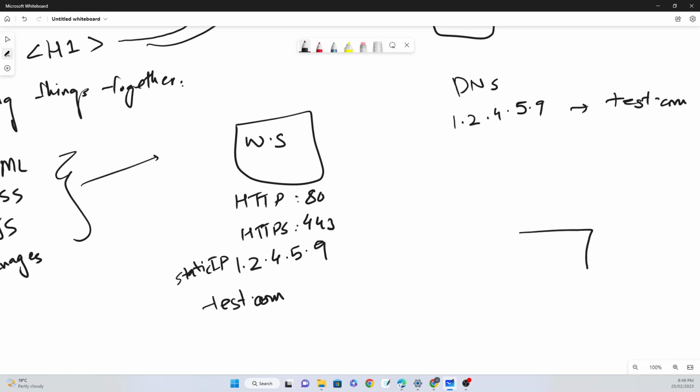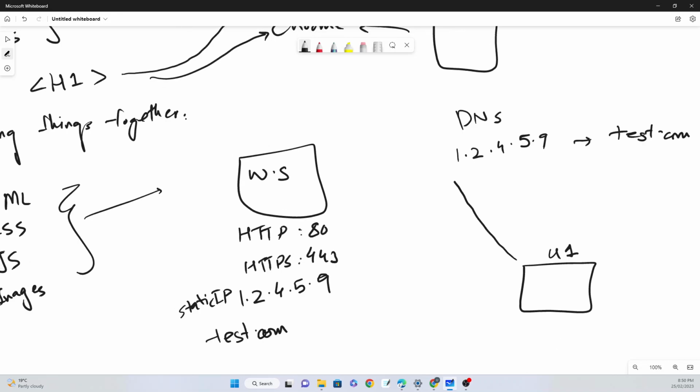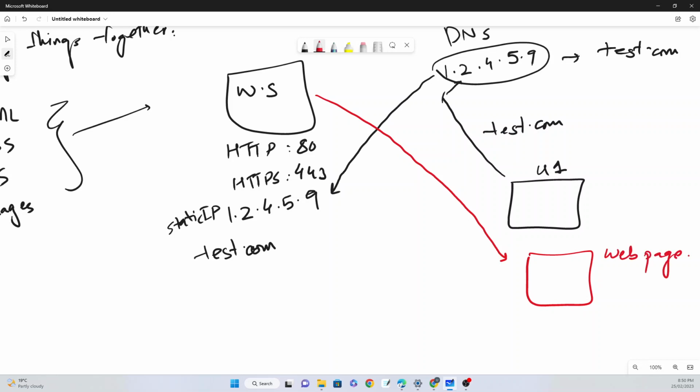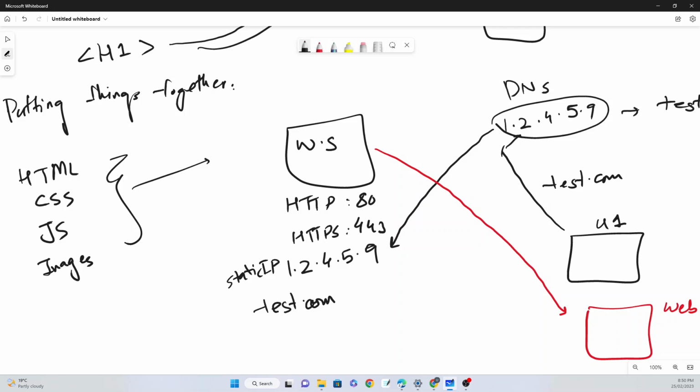And then when the user pings DNS saying test.com, it would provide the IP address and then it would go towards the server, and then basically the HTML and JavaScript, all the files would be loaded here as a web page. So essentially you would have loaded all your files on the web server.